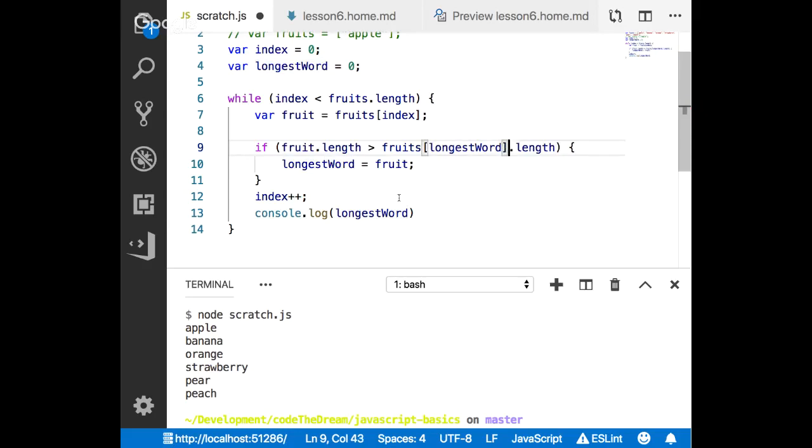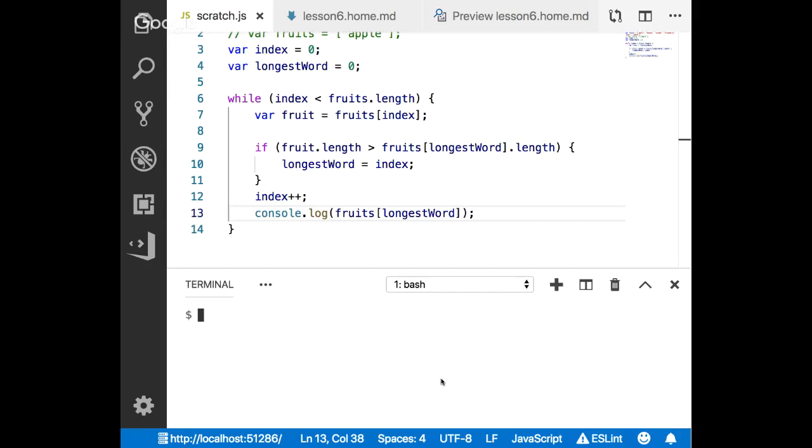I get it. So what you're storing in there is the index of the longest word, right? And so this would actually be longest word equals index. Incrementing our index. And down here you were saying fruit's longest word. I'm guessing we have a bug still right here, but I think you probably wrote it correctly. Because we printed out apple, banana, strawberry.